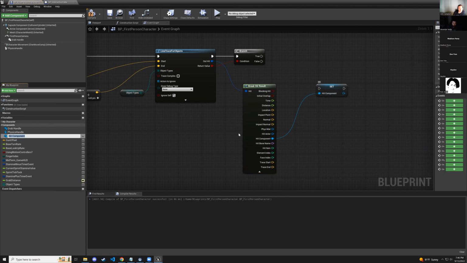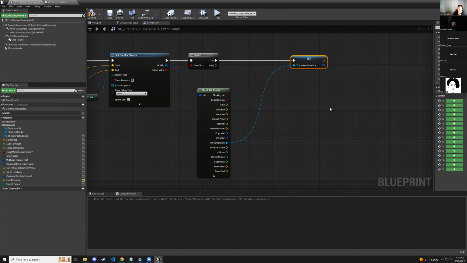And right now it says hit component. We're going to rename that to the interactive cube. And we're going to connect our true execution pin to that setter that we just created.